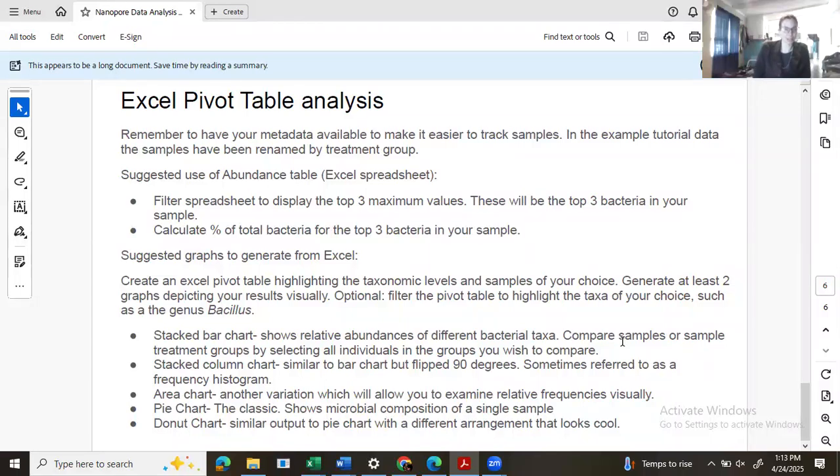The stacked column chart, I should say, is similar to the bar chart, but just rotated 90 degrees. So the bar chart goes horizontally, and then the column chart is oriented vertically. Sometimes it's referred to as a frequency histogram, so you might have heard that term before. An area chart is another variation of the same that will allow you to examine the relative frequencies visually.